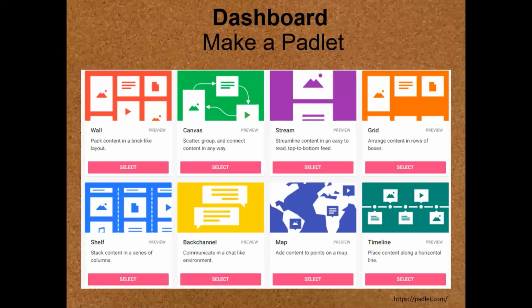Okay, so at this point, we're at the dashboard of our Padlet. We have an account, we have a little bit of experience on the wall. We're going to talk about the first 4 Padlets that are shown here. Now, Padlet has 8 different types of spaces or Padlets you can choose from. We're going to look at the wall. We're going to look at the canvas. We're going to look at the stream and the grid Padlets.